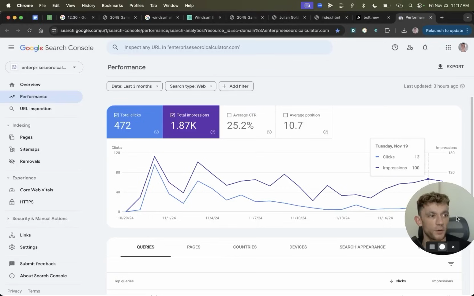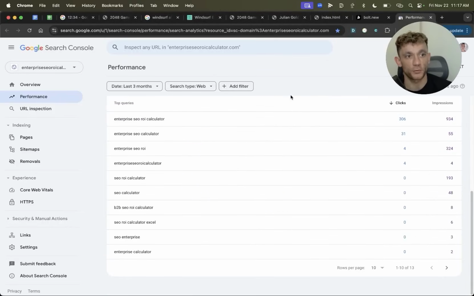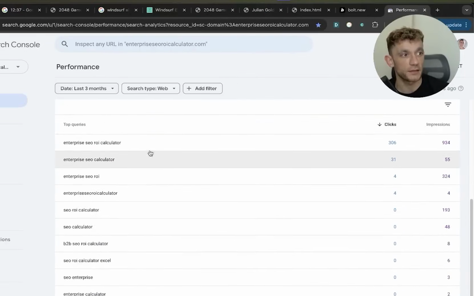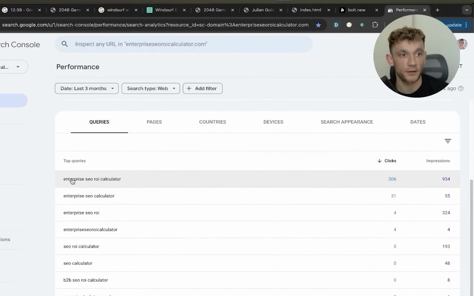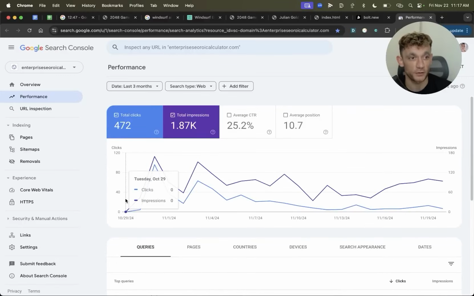Now at this point as well, you might be saying, okay, but do these websites actually rank? I mean, here's a one pager we created with Bolt, and you can see it's ranking for its target keywords. So for example, Enterprise SEO ROI Calculator, which is the name of the brand, actually got 300 clicks within the first few weeks of launching it. So we launched it on 29th of October. It's not even been a month, and this website has already racked up nearly 500 clicks.